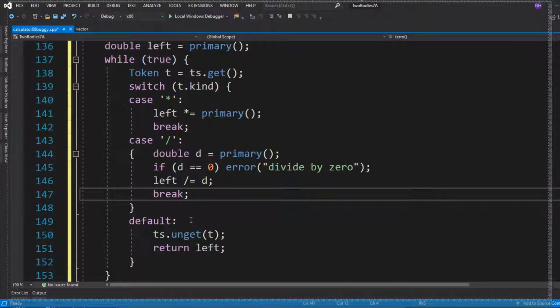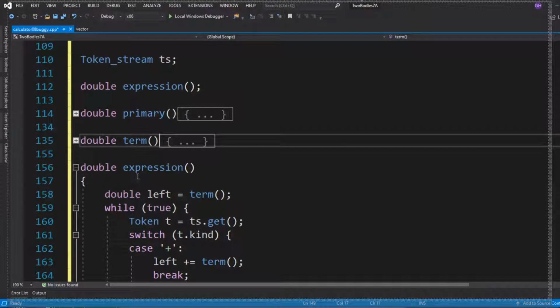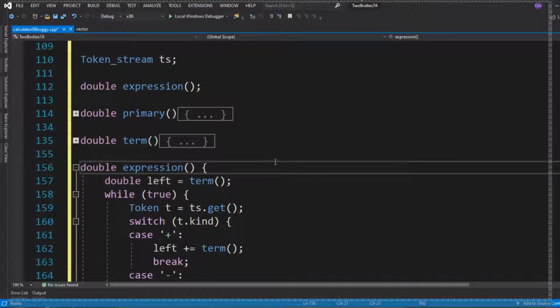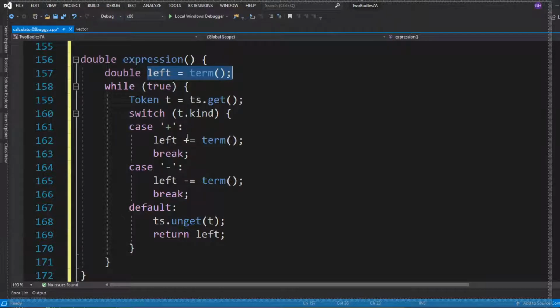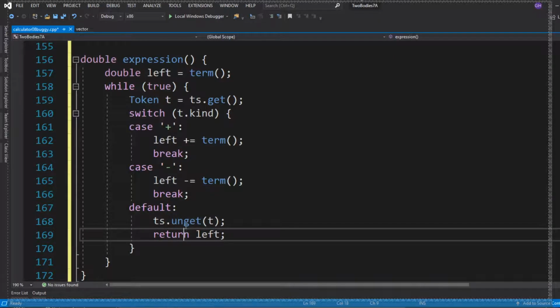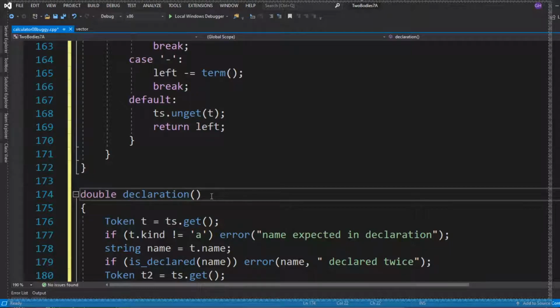we're reaching the end of our time here. Let's say that that's okay. And expression calls term, handles plus and minus, sum or difference of terms. Again, it's using unget instead of putback. That's fine. Oh yeah, unget is our token stream's function, right? Yeah. And declaration, oh gosh.